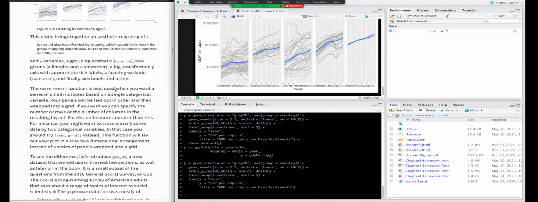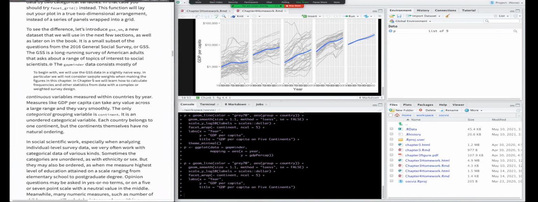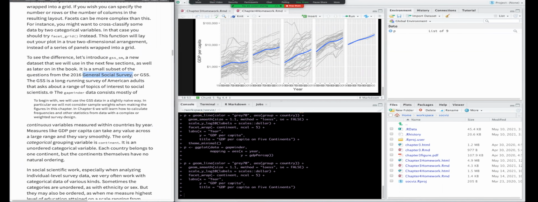But for curiosity's sake, I'm going to keep working on the other plots here so you get a sense of what else we can do. So the next data set comes from this GSS, which is a measure of what's called the General Social Survey.